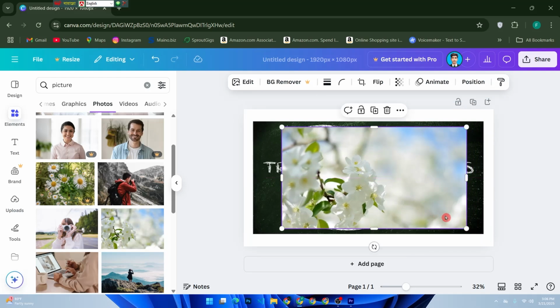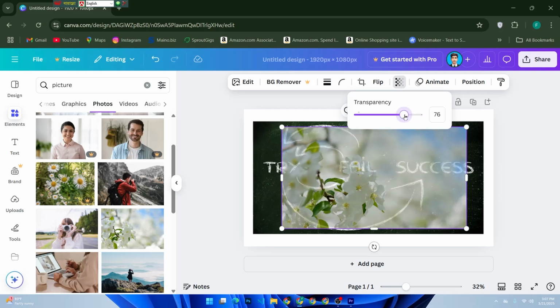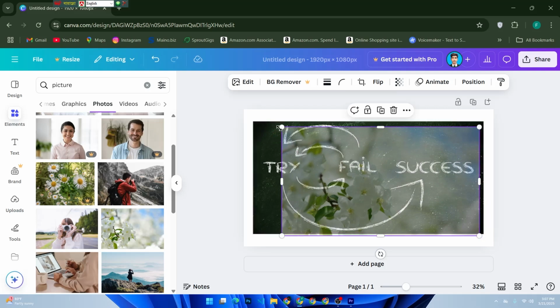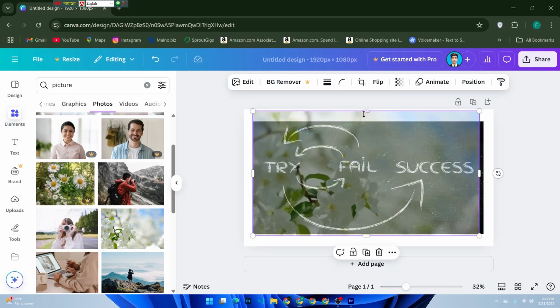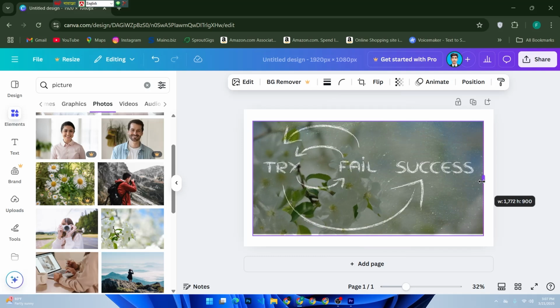Overlapping them slightly will make the blending effect smoother. Now select an image, then click on transparency from the toolbar and lower the opacity. Do the same for the other image to make them blend naturally.